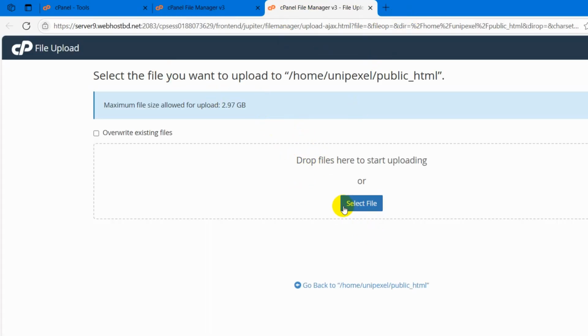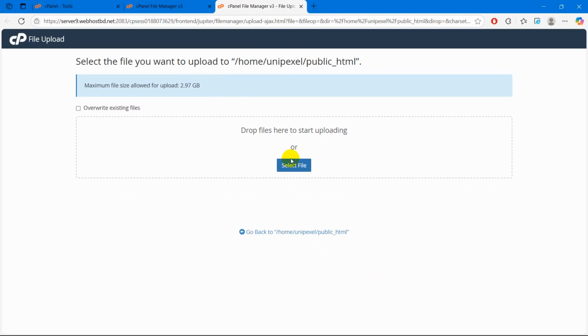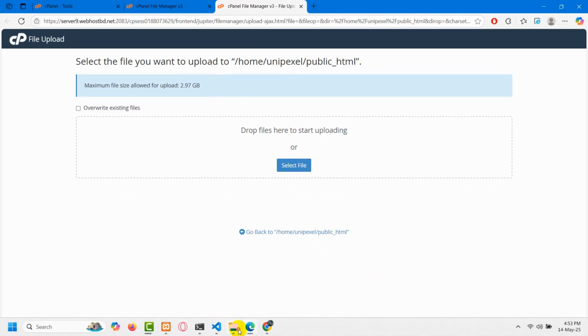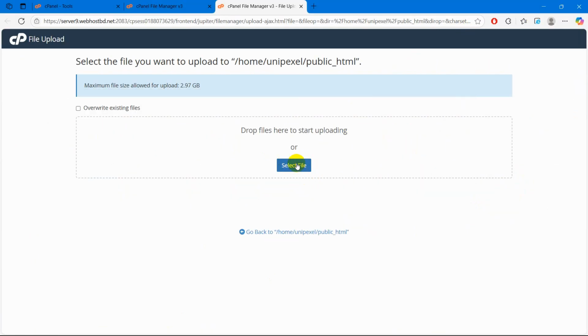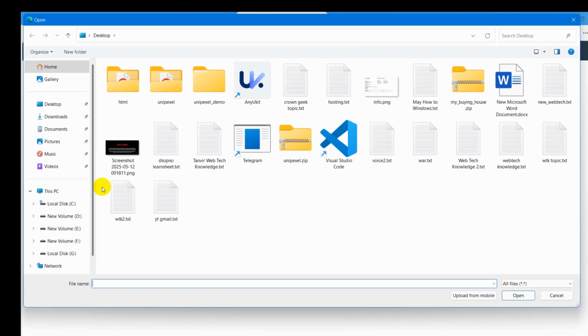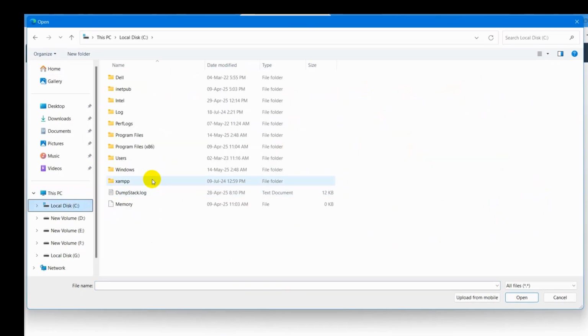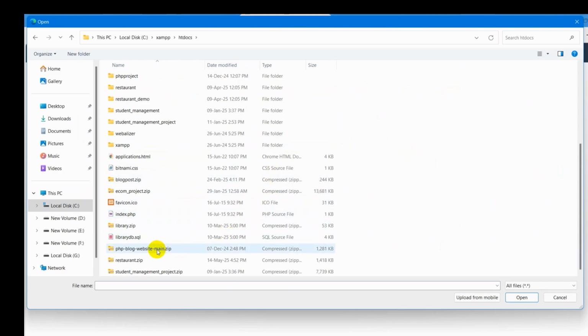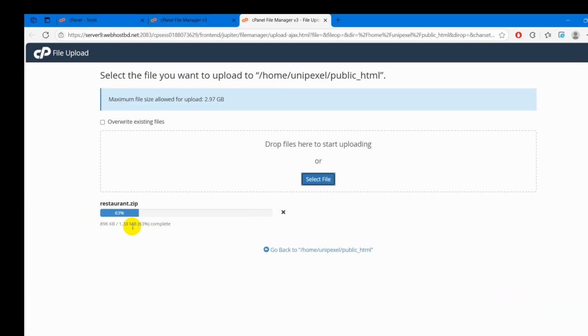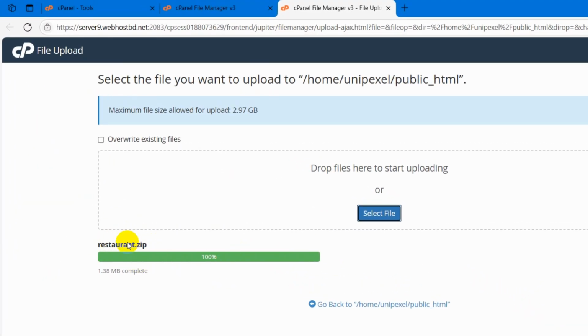Then it will open in another tab, and here you can see the select file option. You can also drag the file from here as well. So I'm just going to click on select file. Then I'll go to my local disk C, XAMPP, htdocs, and inside htdocs, here you can see we have restaurant.zip. I'm going to select it and click on open, and that restaurant.zip will be uploaded. There you can see it is uploaded.